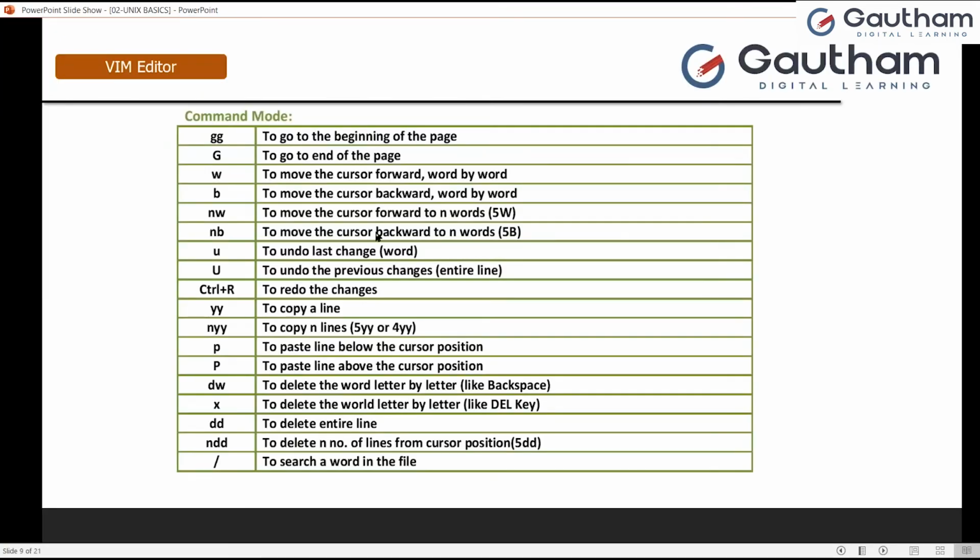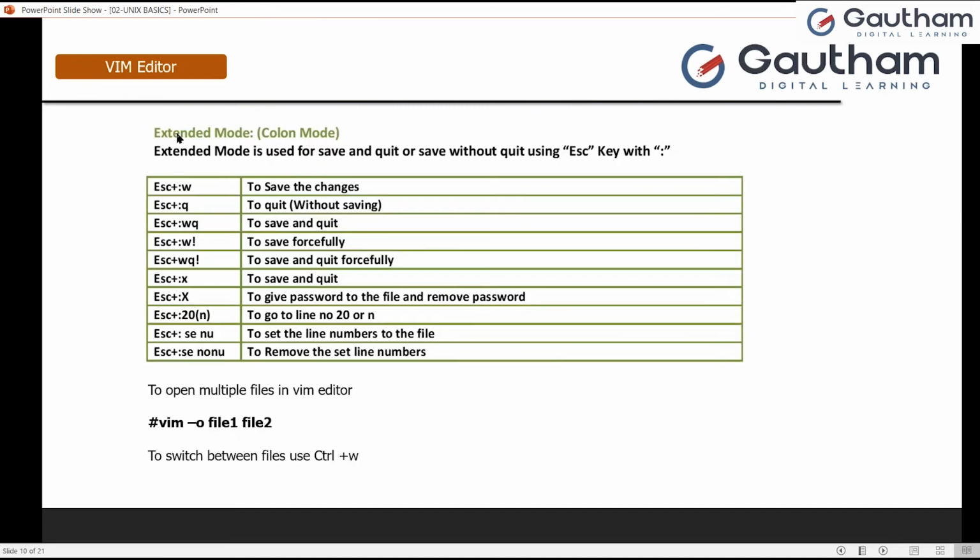Now, the third mode we have is extended mode. See, extended mode is the climax of this story. In this, after doing all your work, the last thing you really want to do is save your work. Or maybe you have deleted so many lines and now you are confused, so you want to quit without saving anything. So both things are possible: either save and quit, or quit without saving any changes.